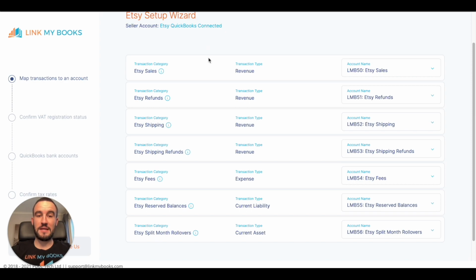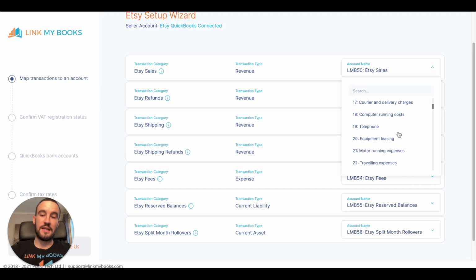So the first step applies to both Xero and QuickBooks, and that is to select an account for each of the different transaction categories that we have broken down all of the Etsy types of transactions into. Just to make things nice and easy, we've added these little tool tips so you can go through and check what each of these are. We also tell you what type of transaction category they are, and we provide you with a default set of accounts. Now, if you accept these, we will add them in your existing chart of accounts within Xero or QuickBooks, but you can also, from these drop-down menus, select any account you want from your existing chart of accounts.